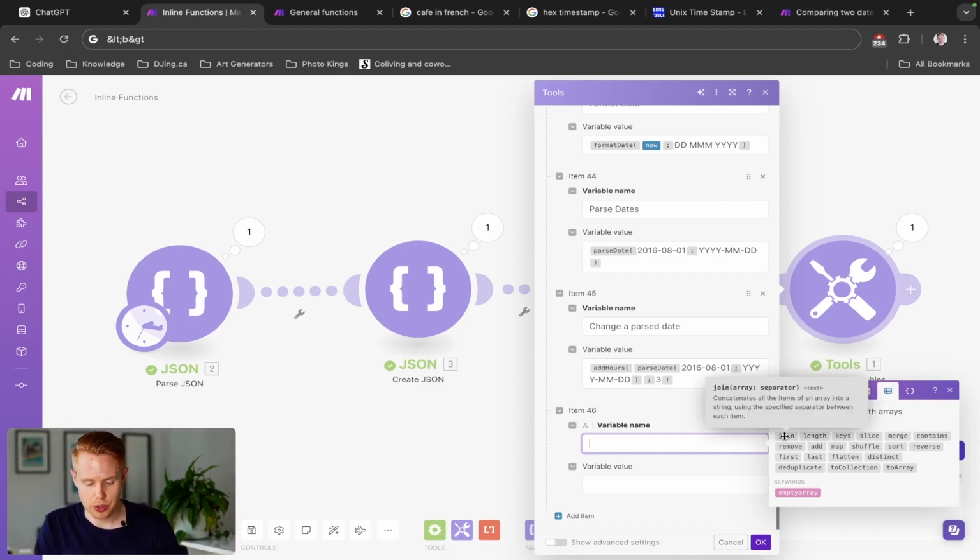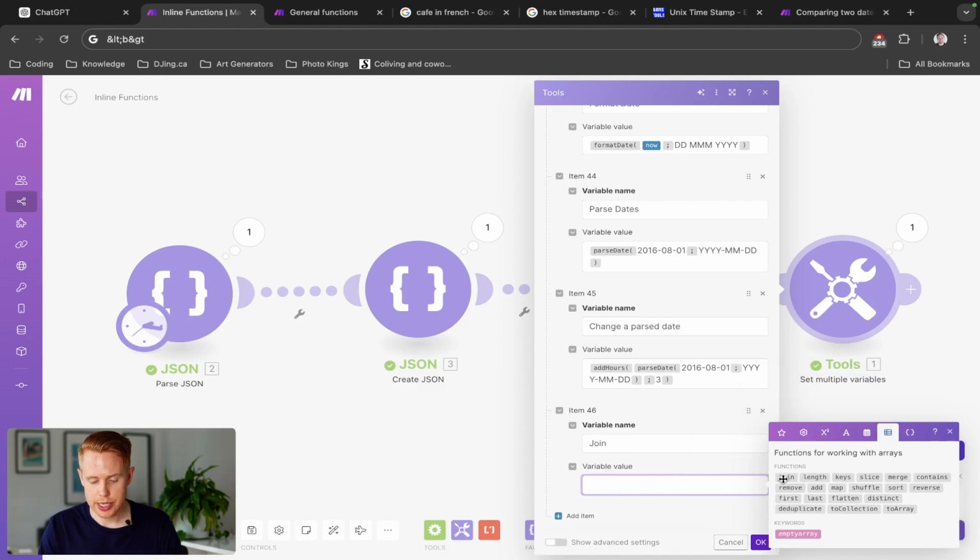So we'll start with join here. I'm going to write that up top here. What join does is it's going to take an array and concatenate, which is the technical word, but it's going to merge it into a text field, right? So it's going to take a list of items and merge it into text.